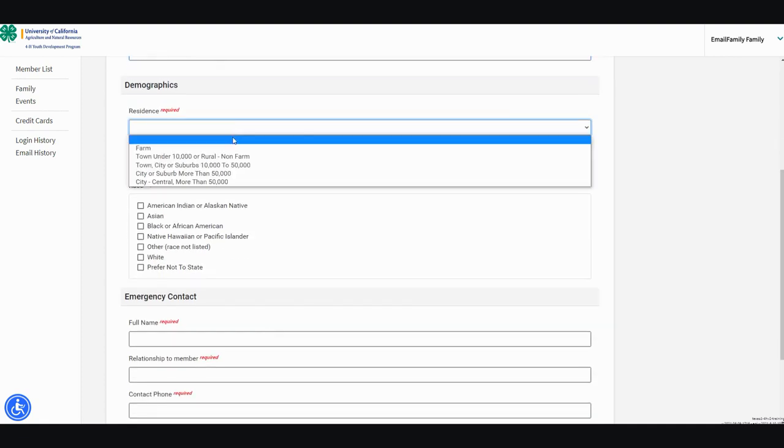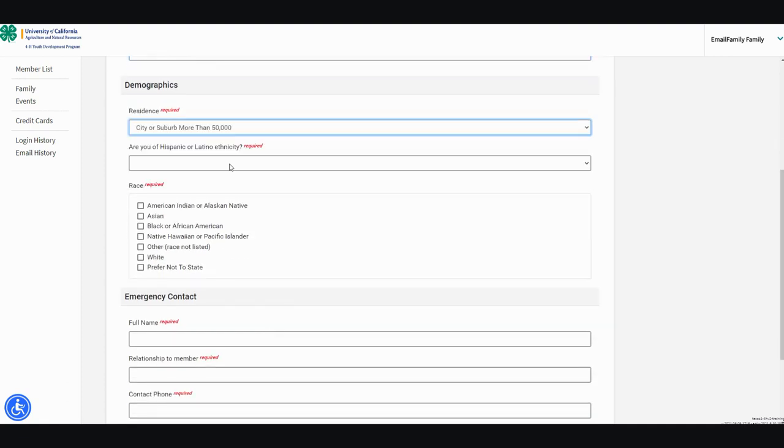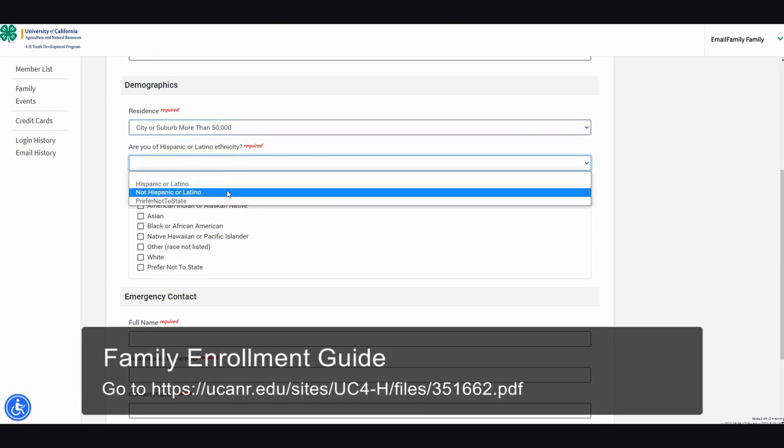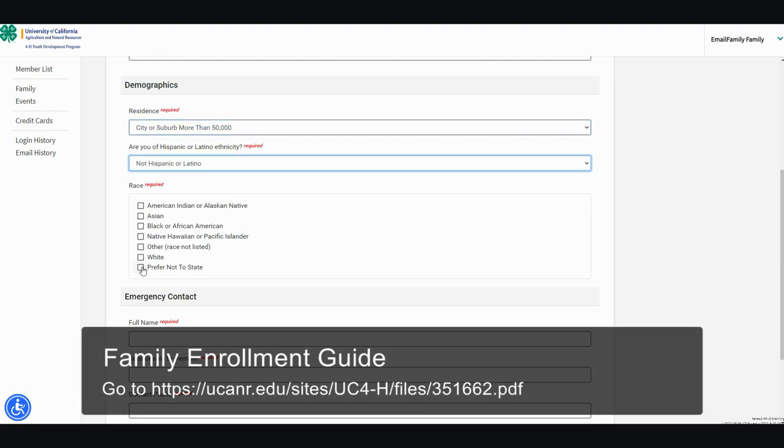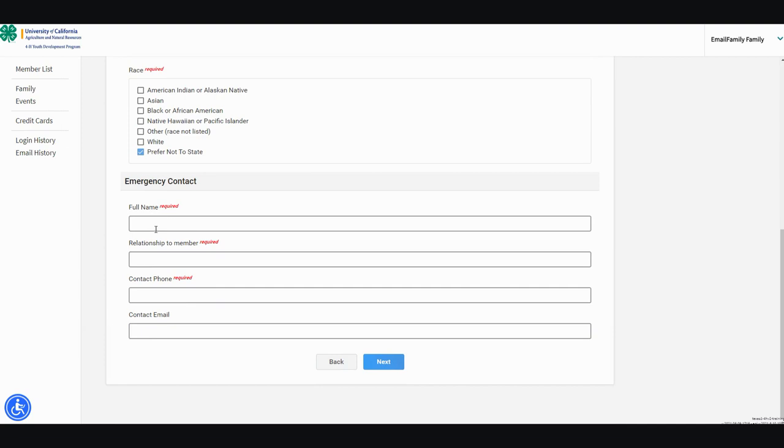For race, please select all categories that apply and see the description for each category in the Family Enrollment Guide. Enter the emergency contact information. This should be someone other than a parent and guardian. You will enter parent and guardian information in a different section of enrollment. Once you have entered all information, click Next.